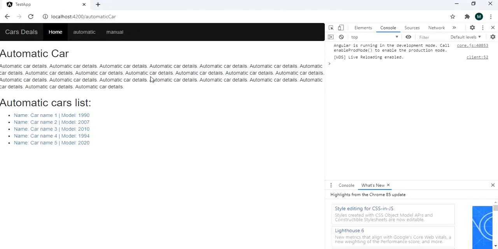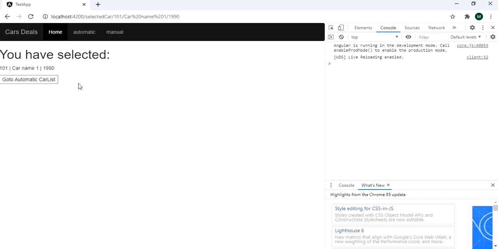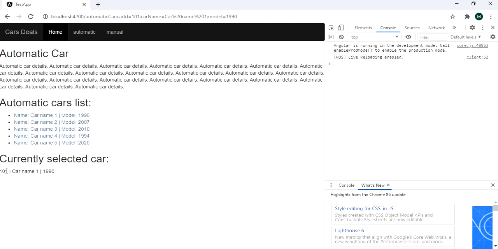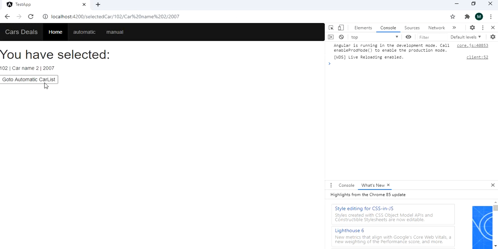If and only if we have navigated to the selected car view. If I am clicking on this, in our selected car view it is rendering, you have selected this particular car, and now when I am clicking on back, it is coming and rendering this view also. It is also receiving this object from the selected car. Let us try to refresh the page. So that's all, how we can select the car, and coming back we can see we have selected this.